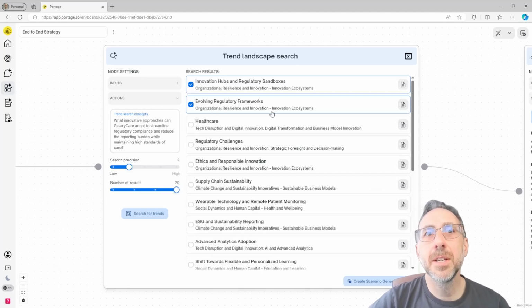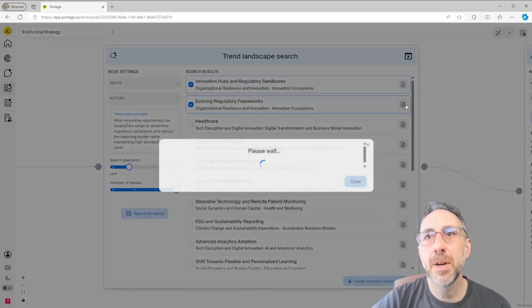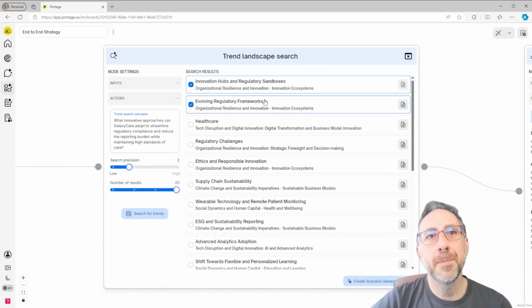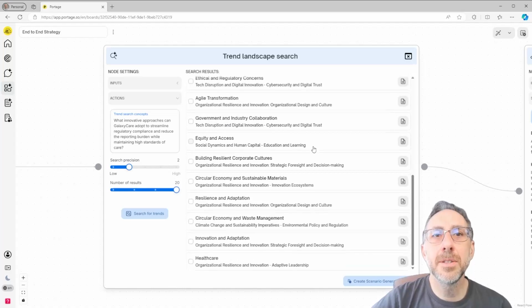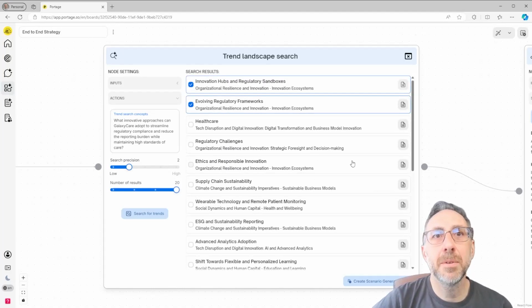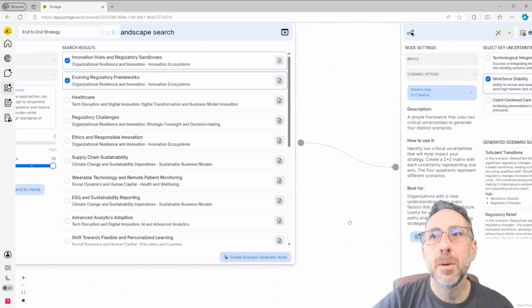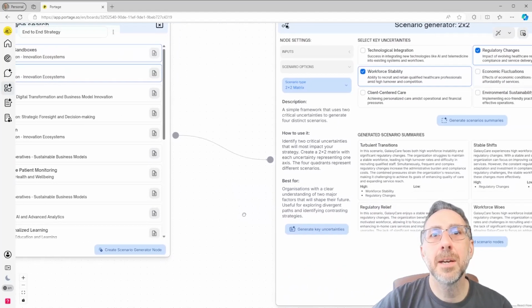And then we can also see there's another trend around evolving regulatory framework. So again, we can have a look at the source of those. And we could pick off any others of the trends that we found here, but we're just going to go with those two because they look interesting and they look applicable to our problem. We can then move on to the next step.